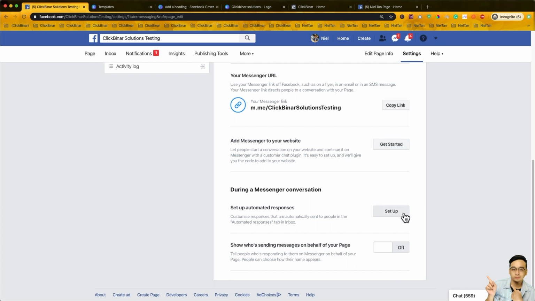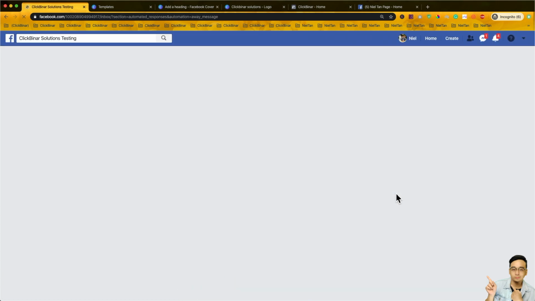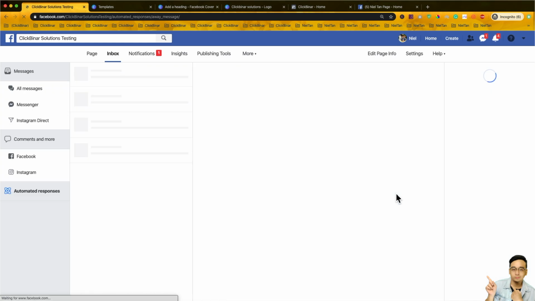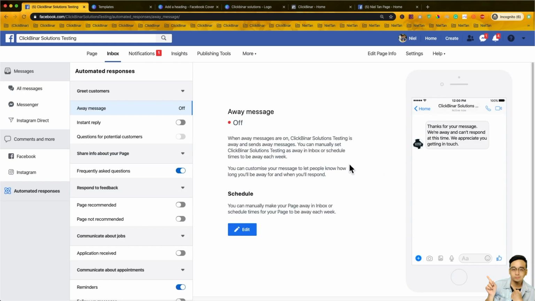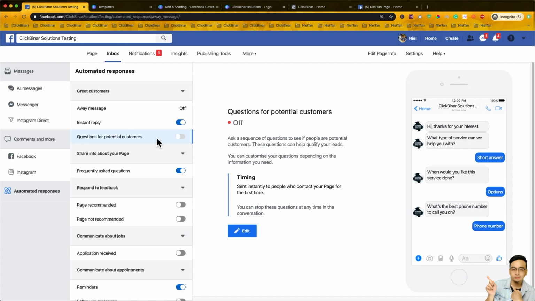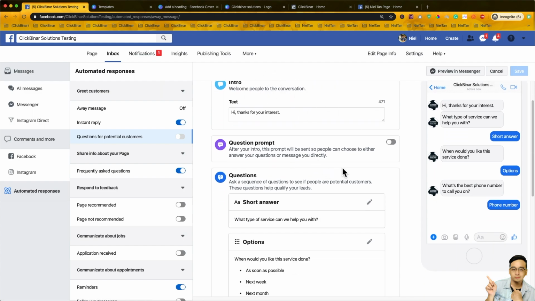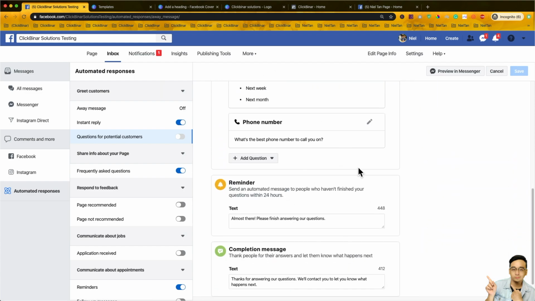The next one is click on set up automated response. Select on automated response. So you can turn this instant reply on. If you want to understand further about it, there are some explanation over here. You can edit it. I'm going to leave it default. Okay, the next one is questions for potential customers. So you can click on this and you can edit it. And you can do all this accordingly by yourself. I'm going to skip this part for now.